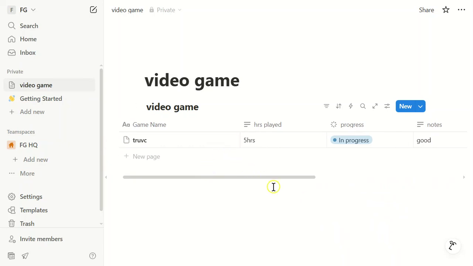Finally, don't forget to save your work. Notion will automatically save your progress as you work, but it's always good to click that Save button just to be sure. And that's it. Using Notion to track your video game progress is that simple. Now you can monitor your gaming habits, stay organized, and always know where you're at in each game.